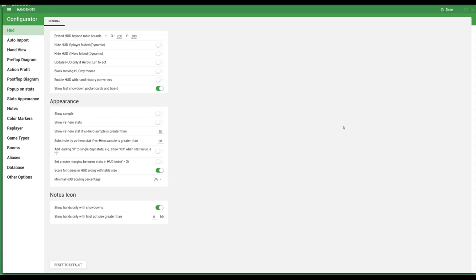Keep in mind the goal here is to make sure that while the HUD panels need to be visible, they don't want to be concealing important information such as stack size, hole card information, the position of the button. You get the idea. You should be able to see everything on the table. If you can't, it might indicate that your HUD panels are too big.